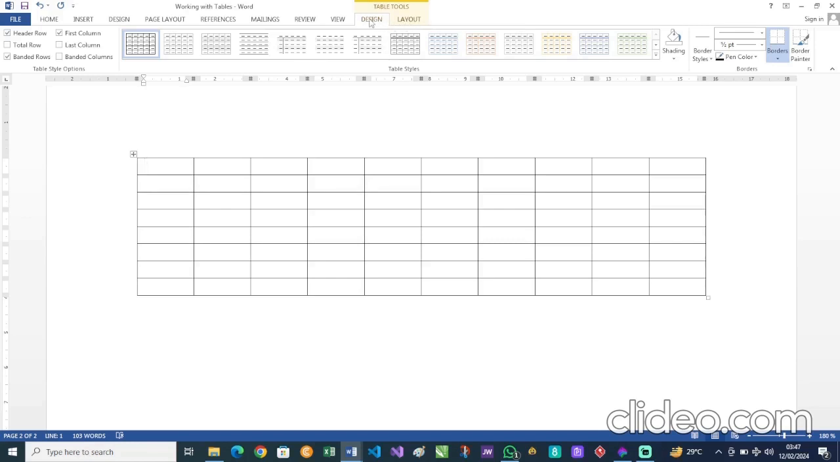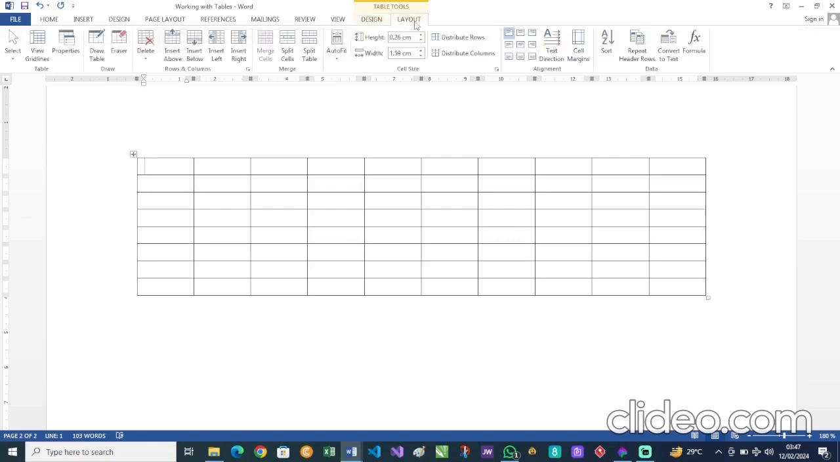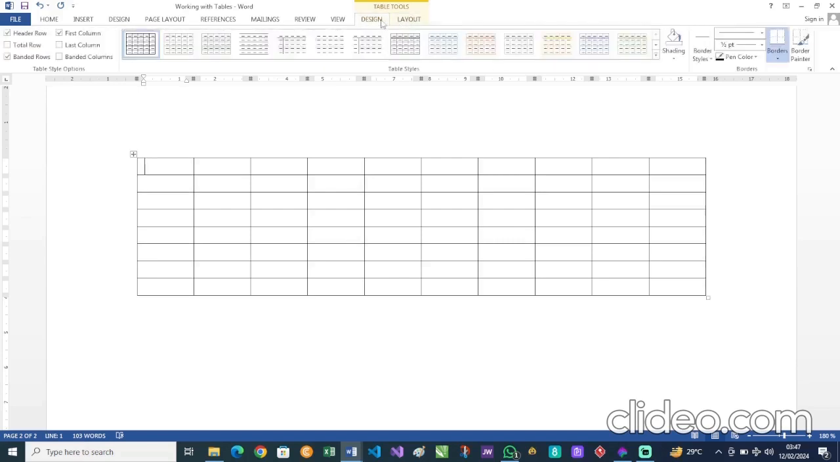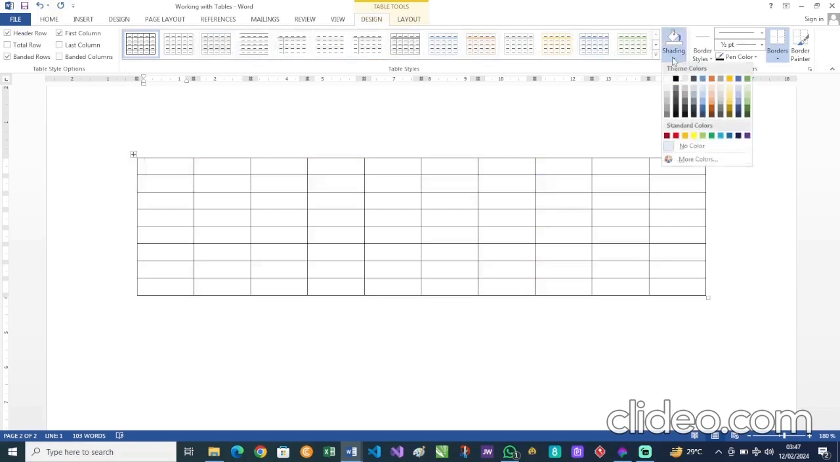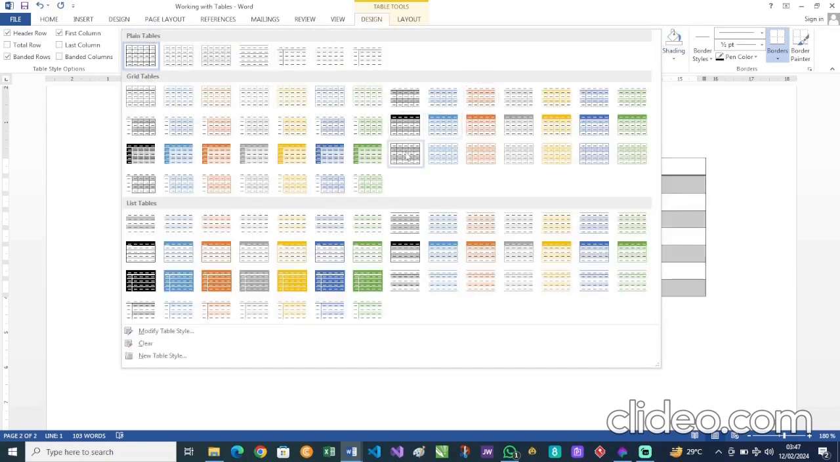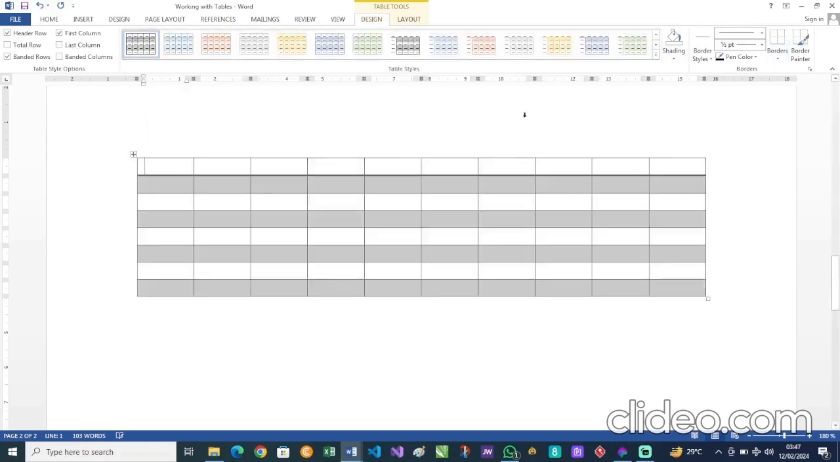So first of all, we're on design. If you check out the layout, you see it's a little different. So let's start with the design in this particular case. So the design, you see all this here. By default, there are some styles you can add to your table. Let's just pick some. So you see these default styles.